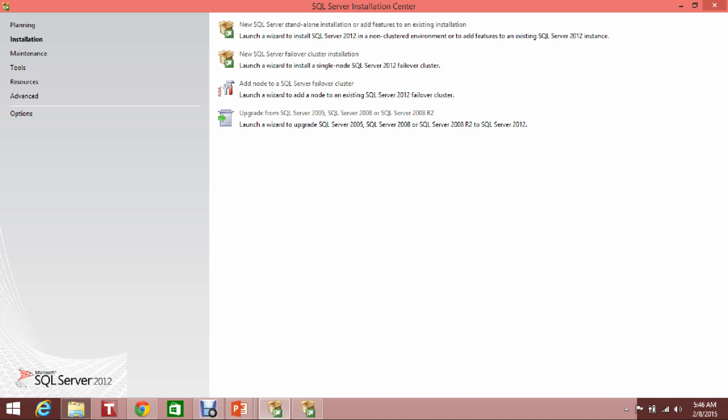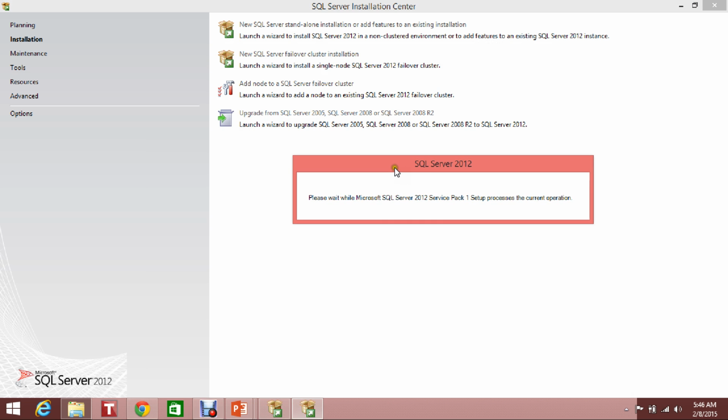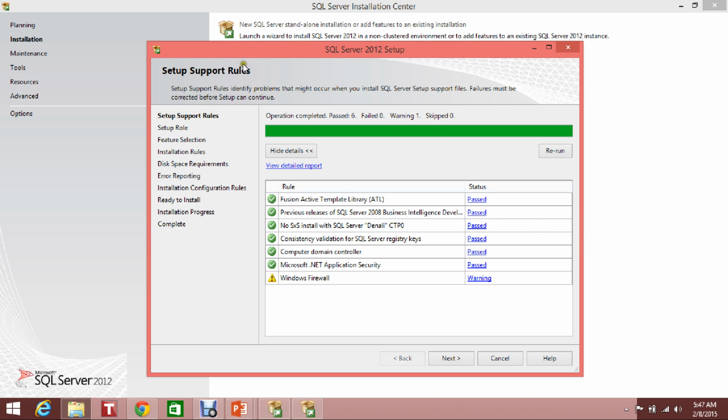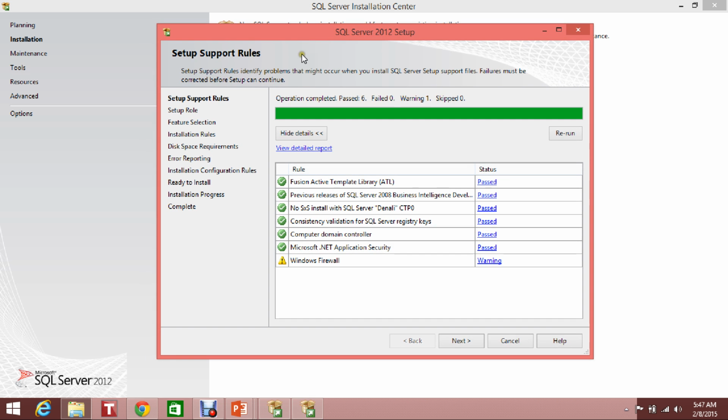All the tasks have completed successfully, and setup is now installing SQL Server 2012 Service Pack 1 on your computer. So it goes ahead, and setup support rules is the next step.